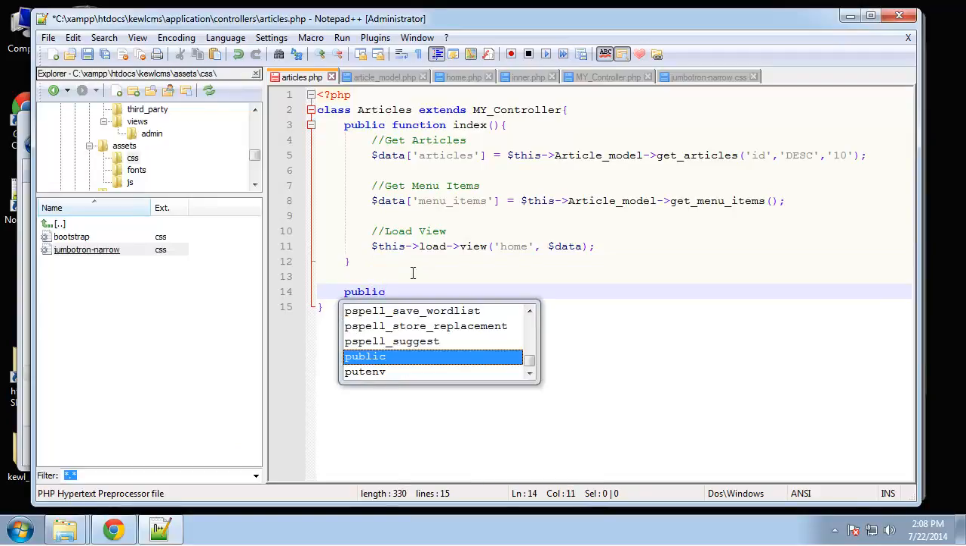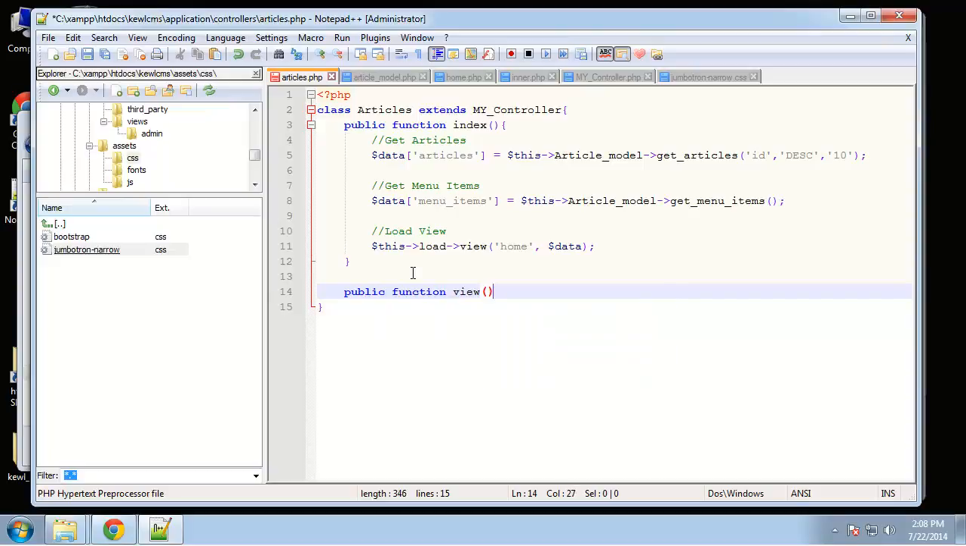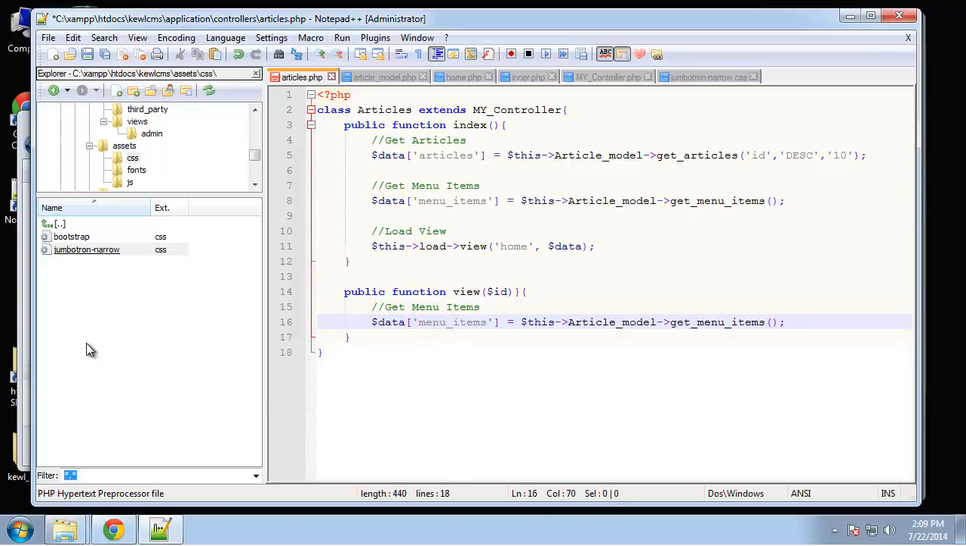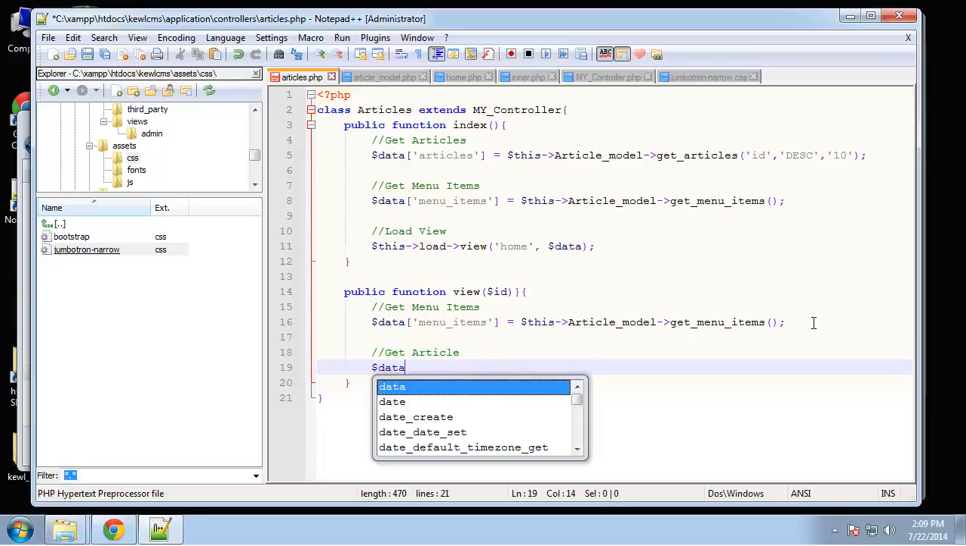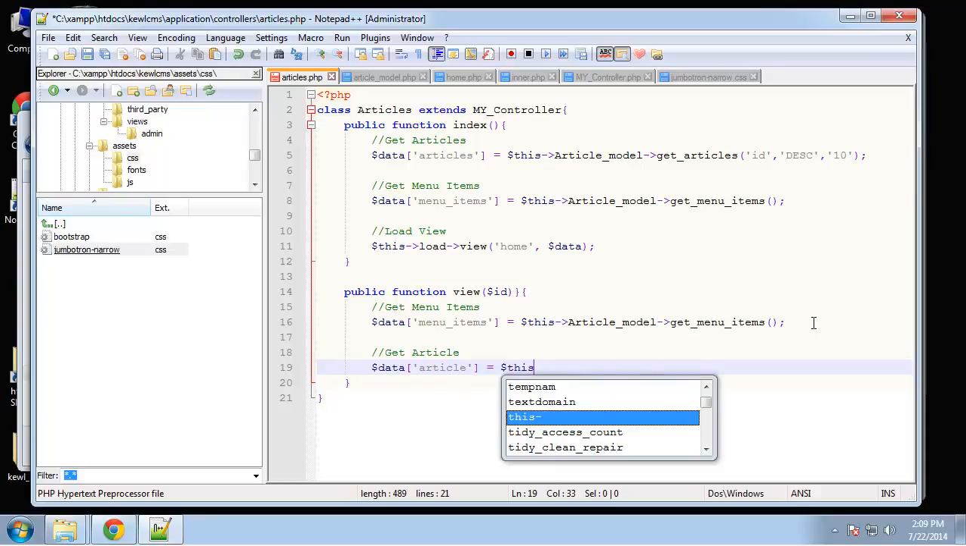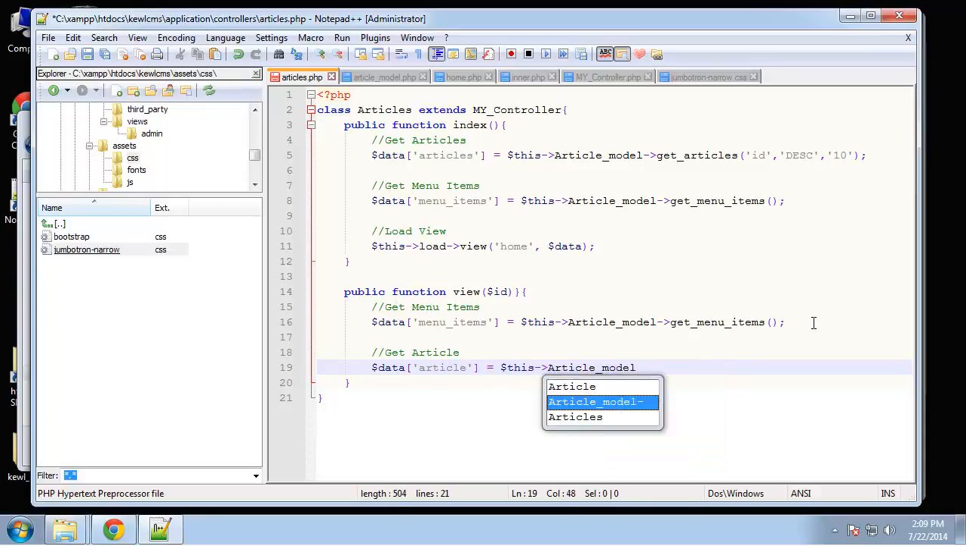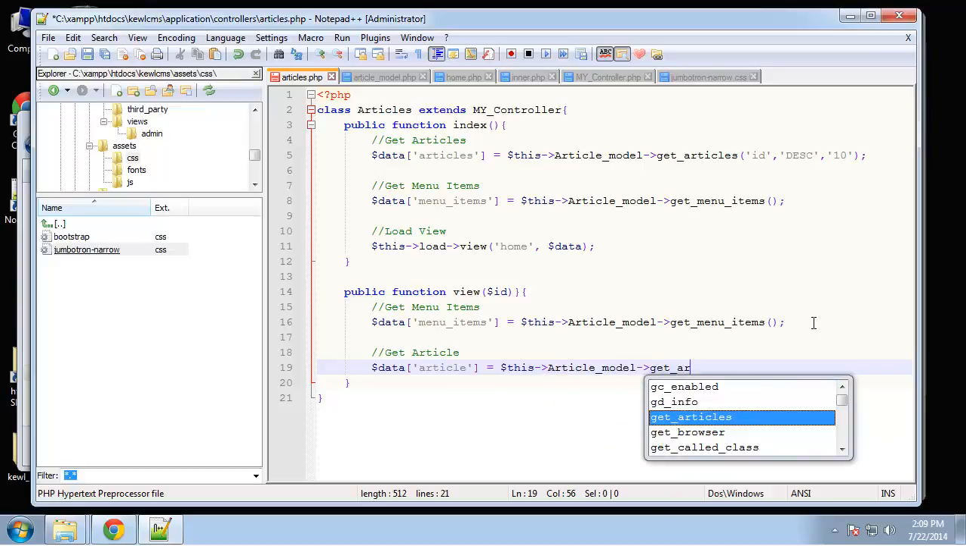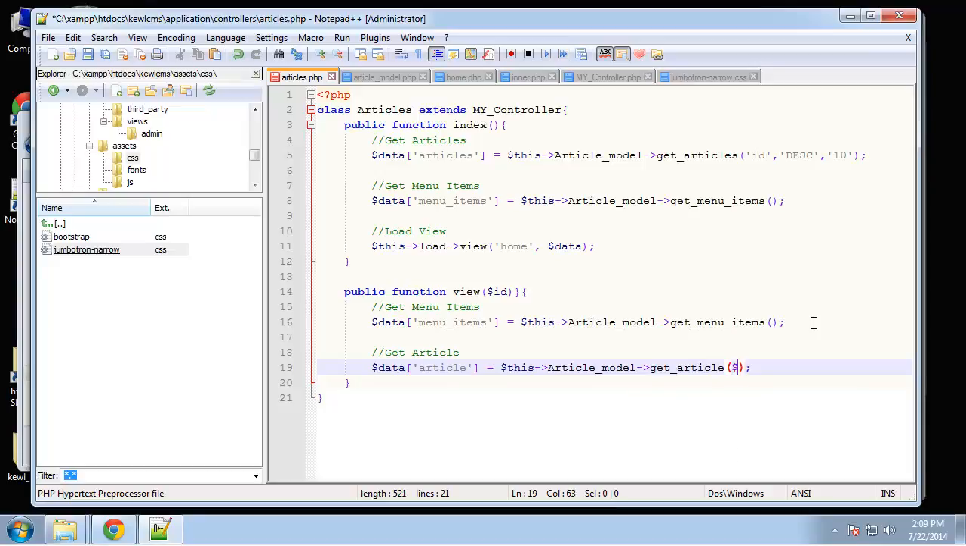and we'll create public function view, and that's going to get an ID which will be passed in through the URL. Alright, so we want to get the menu items again, so just copy this here. Alright, and then we want to get a single article. So we'll say data article is equal to this article model get underscore article, and then we're going to pass in the ID, and then we're just going to load the view.